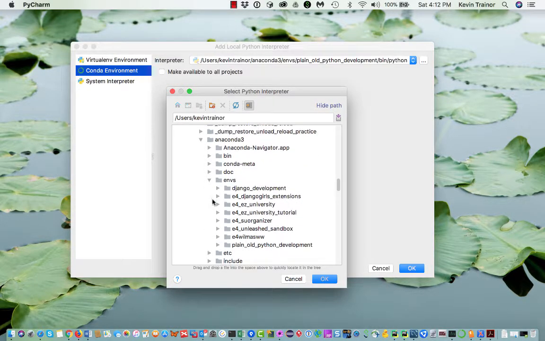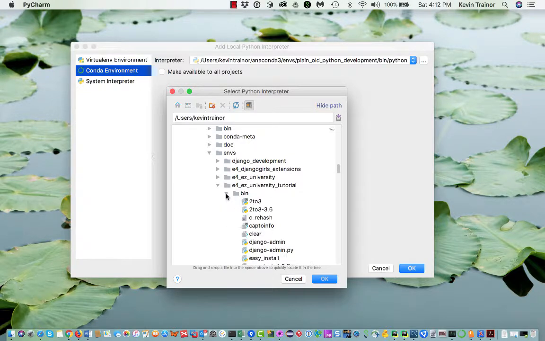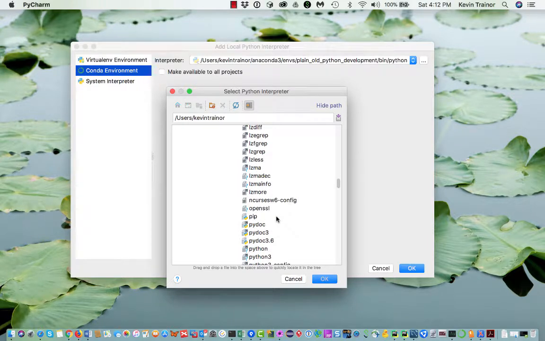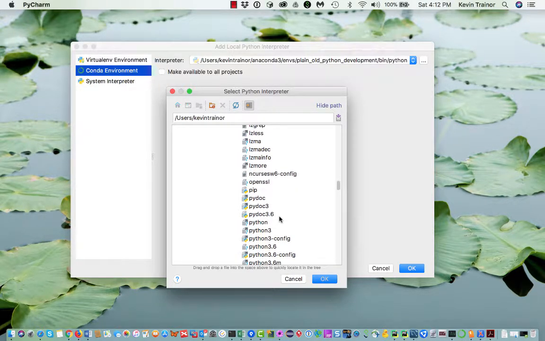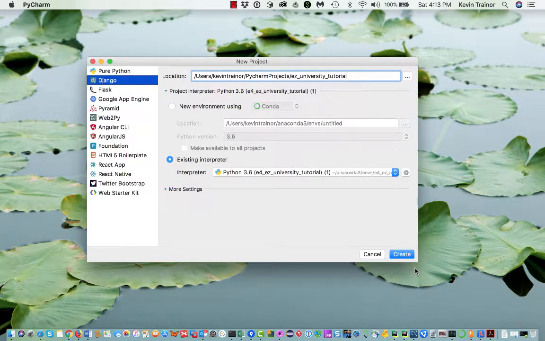And we want to find the one for E4 Easy University Tutorial. Open that. And then we want to go to bin and open that. And then we want to find the file that is an alias for the proper Python interpreter. And that's always called Python. This is a shortcut that points to the real interpreter, which is Python 3.6. So, okay, again, okay again. And now we're going to click on Create.